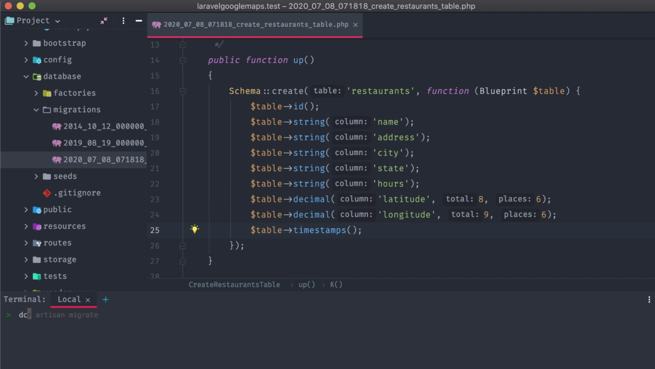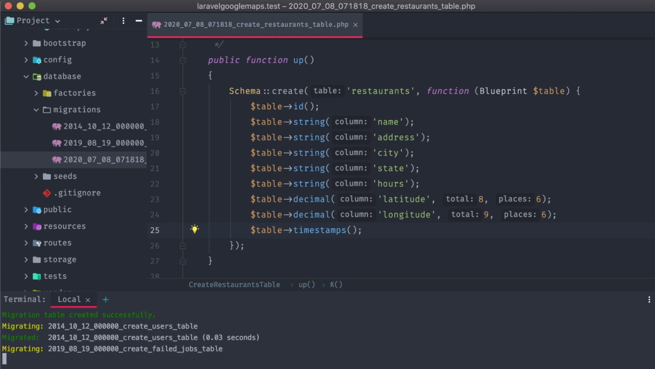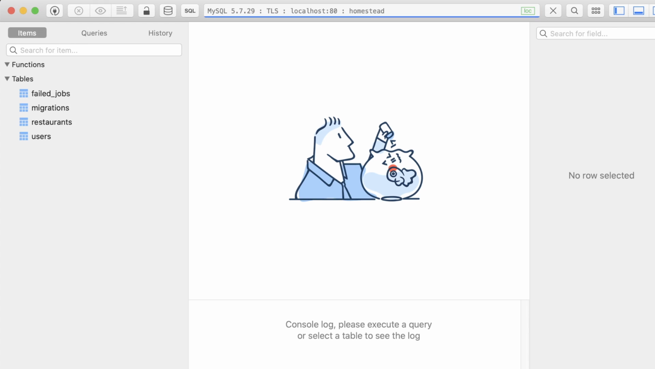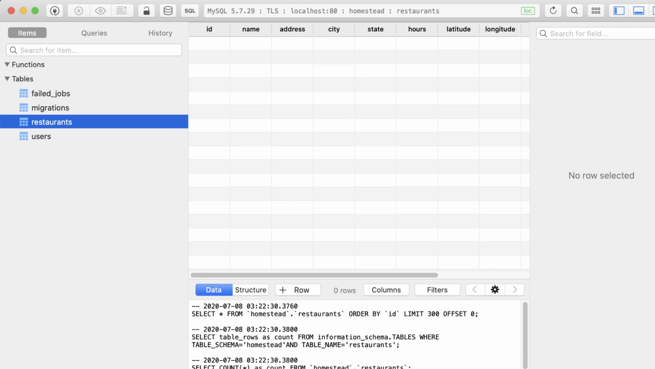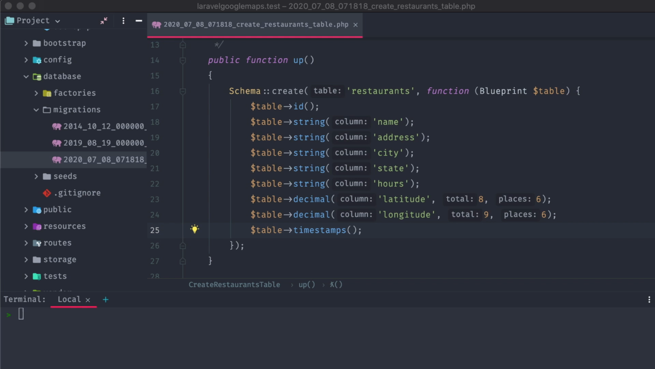Let's run the migration with Artisan to generate our database. We can view our database and see that the structure has been added in. We have a restaurants table with all of our columns ready to store data. Next, I'd like to add just a few test restaurants to our app. We could just add them in right here in our GUI, but I'd like to instead seed the database programmatically.